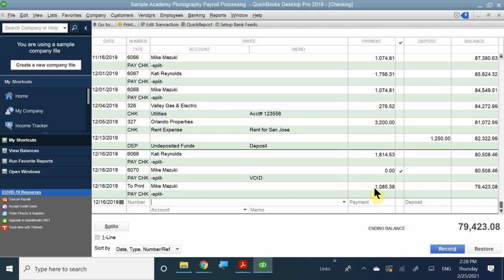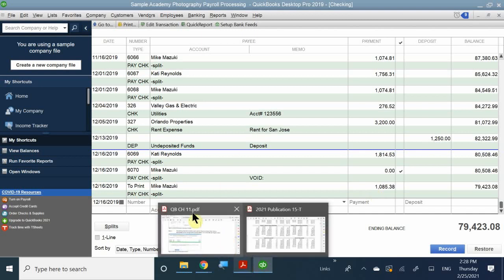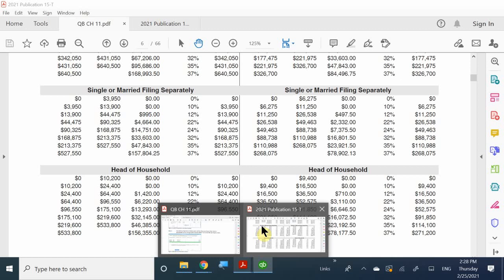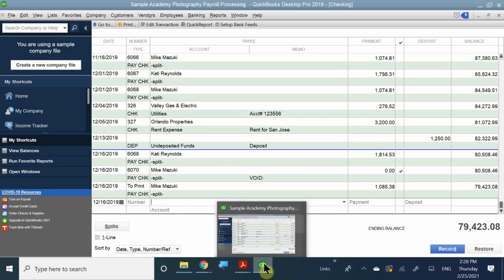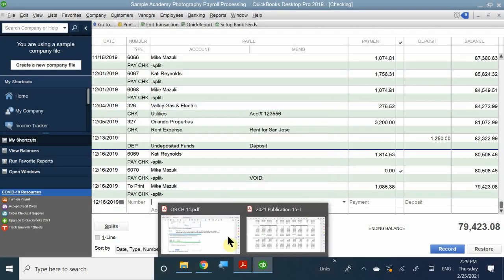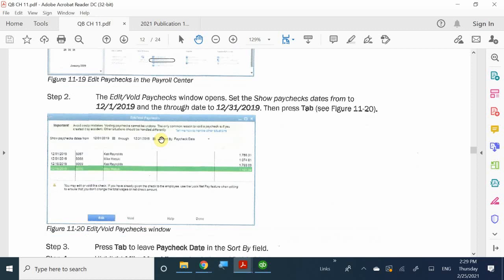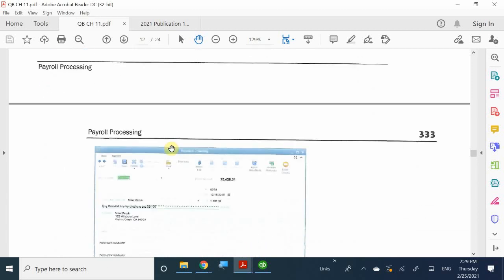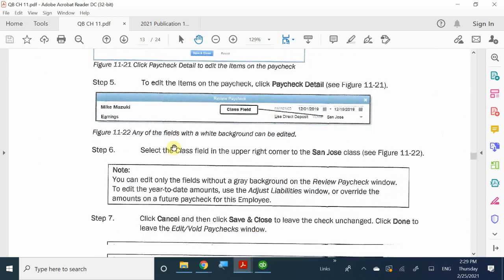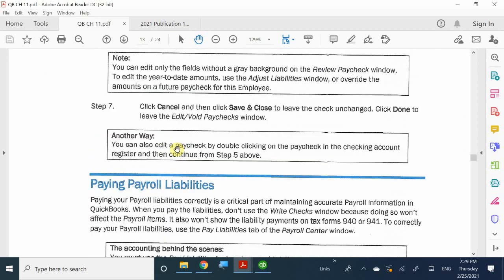Okay. Any questions on how to pay your employees? I don't think so. Okay. From what you show me, if you follow it the way it should be, it should do exactly what it's supposed to. Exactly. Yes. All right. Pretty straightforward.